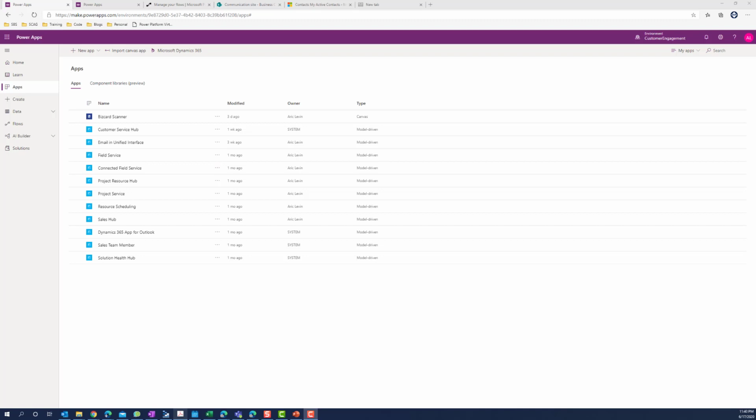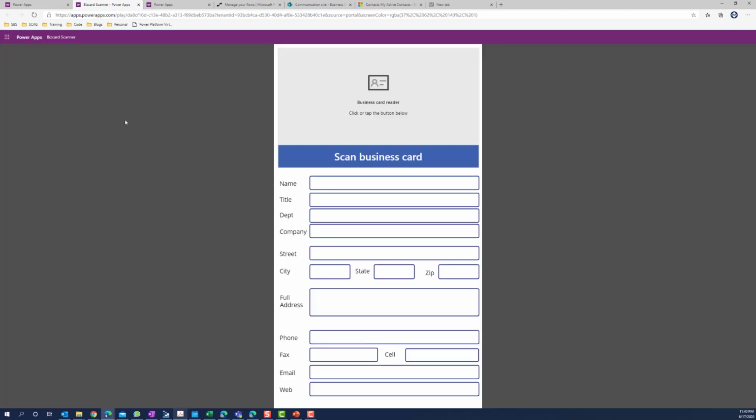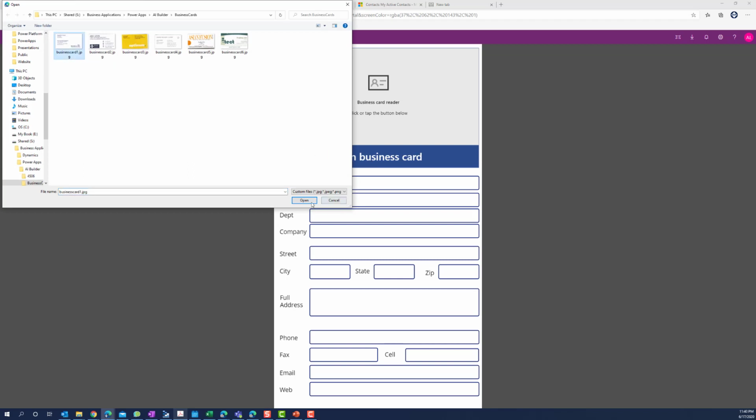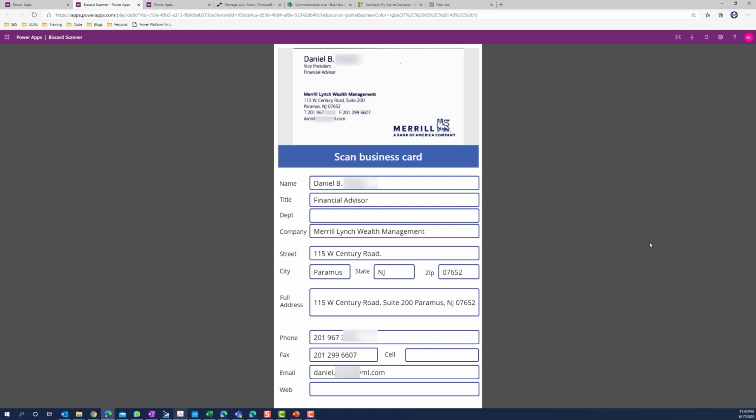Now, let's try to run this and see the results. The first scan is from a business card from Merrill Lynch. I'm going to go ahead and scan the business card. It seems like running this got all of the fields populated correctly. The only exception is the suite number of the address. Also, the title was made out of 2 lines, so it only took the second line.